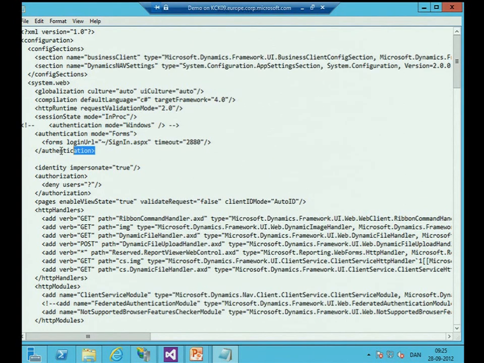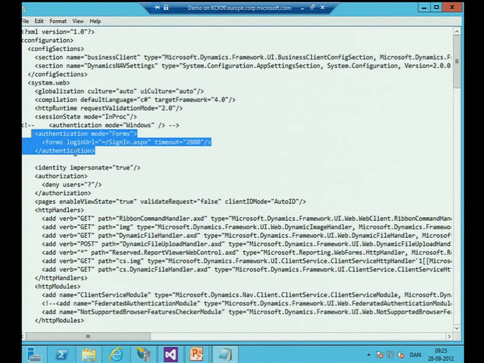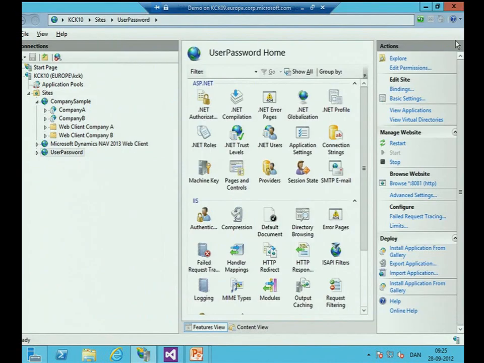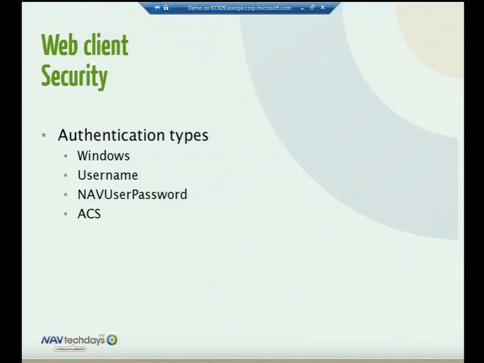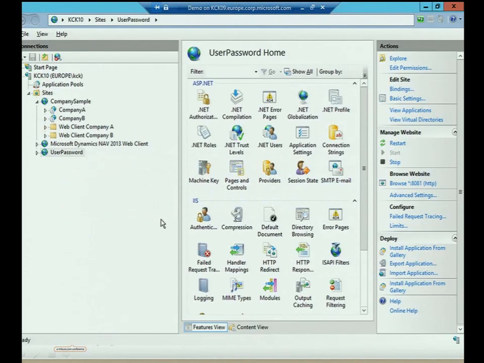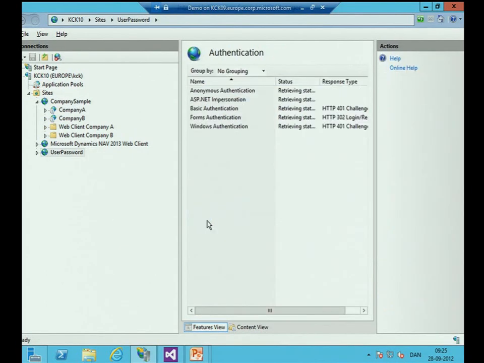Here you can see this section is actually telling the IIS that you need form authentication instead of Windows authentication that you can see is remarked just above. So that's basically what is different. Actually, there's one more thing I need to show you here. You also need to enable the form authentication mode in the IIS and disable the Windows authentication. That's also highly important.